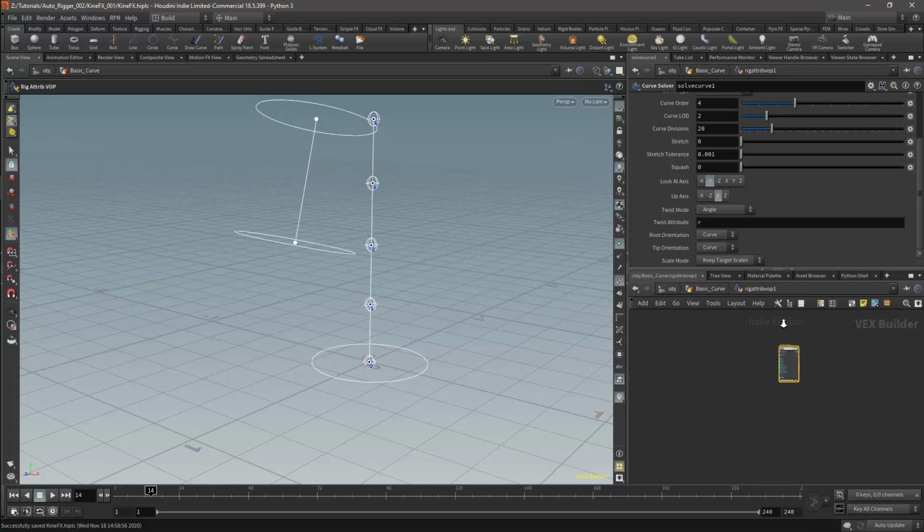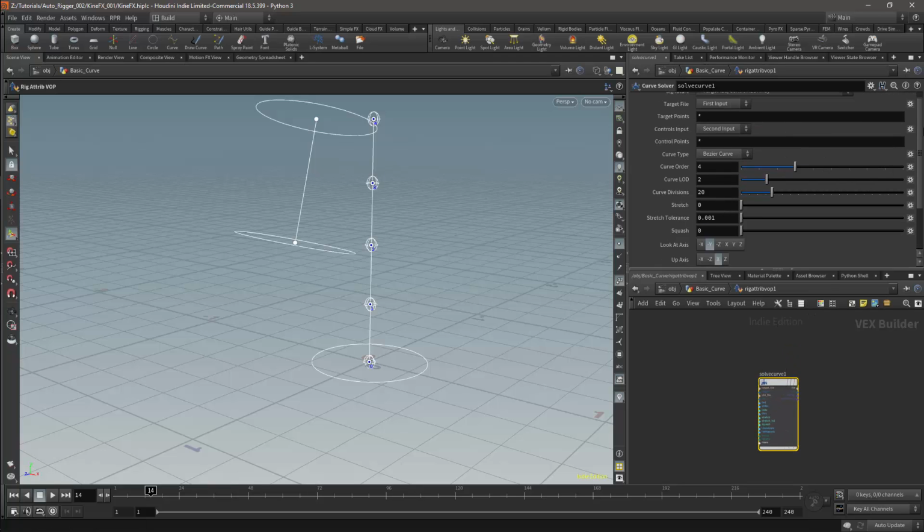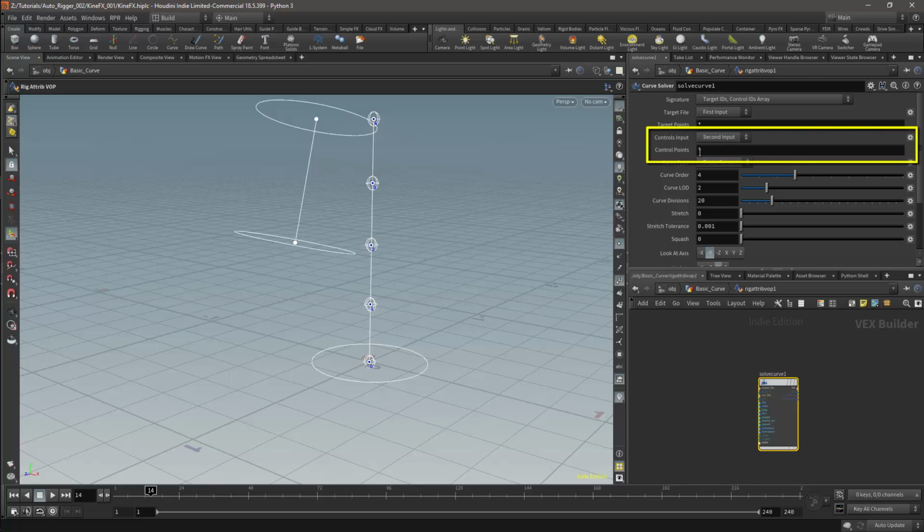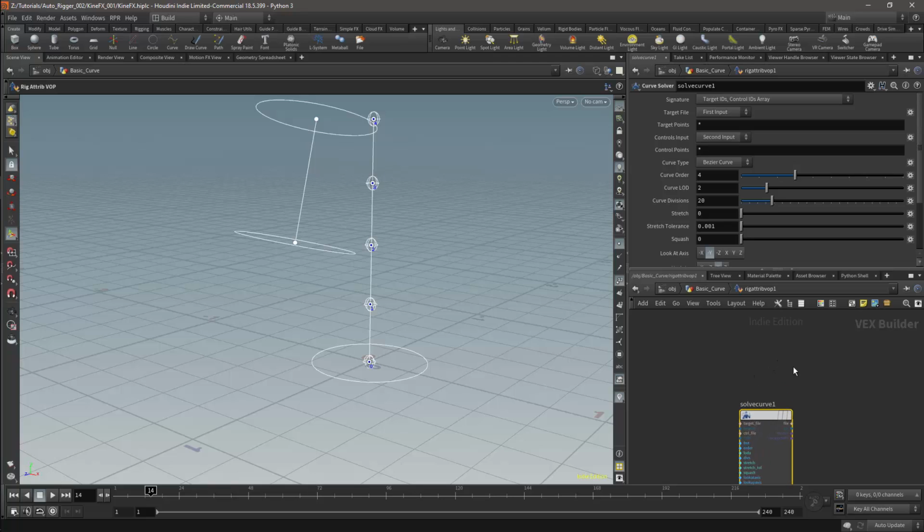By default, the curve SOP will use the most basic setup. We are reading all the points from the first input. These are the target points, and these are the points which will be deformed. We're then reading all the points from the second input, and the curve solver will use these points to drive the deformation. By default, all that is required to get this node to work is to set the output.